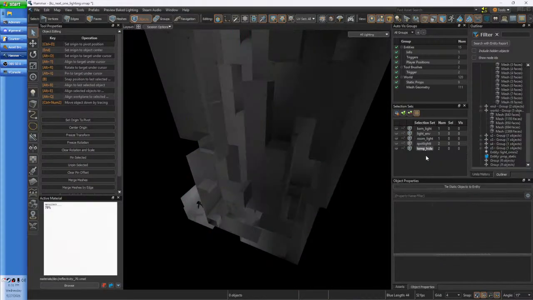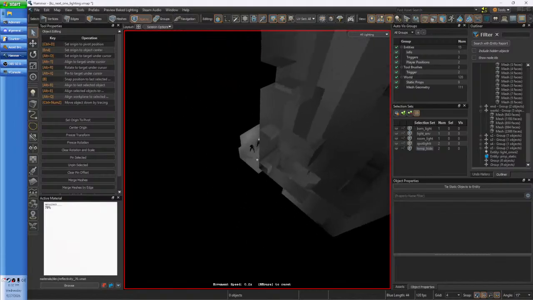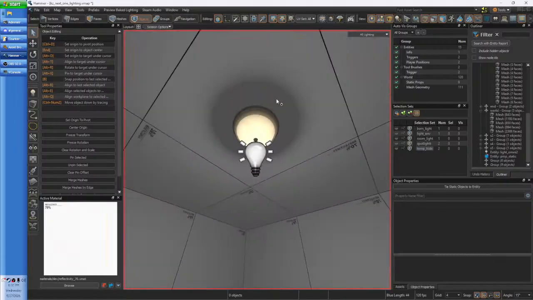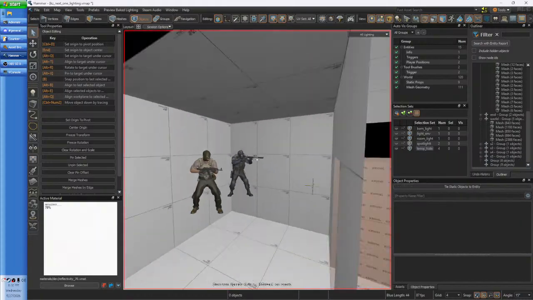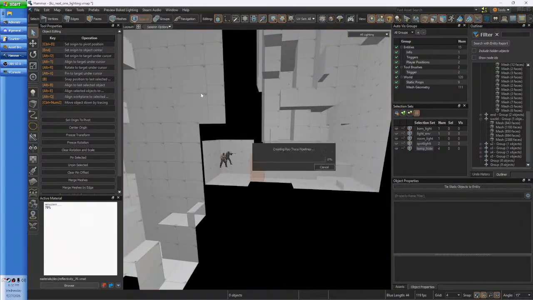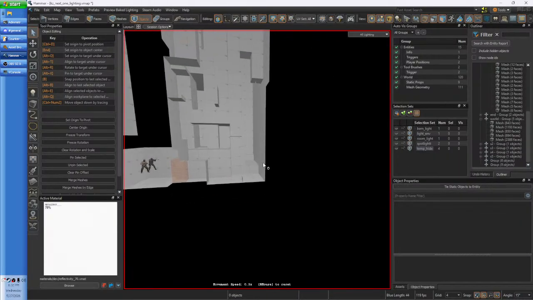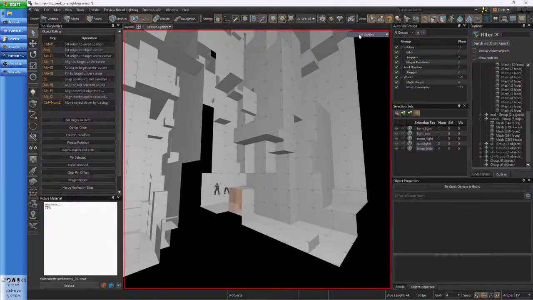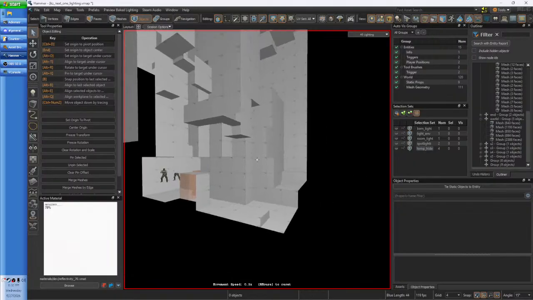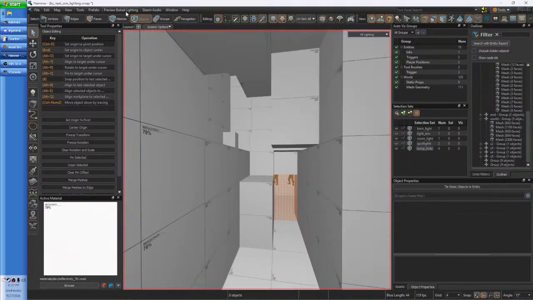I'm gonna add this to hide and this one as well. Is there a way to clear all lighting? Am I on Fulbright? I am. Okay.